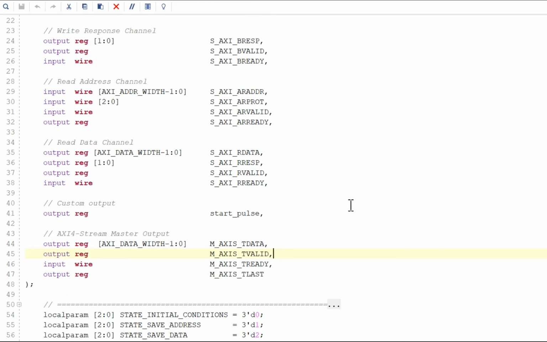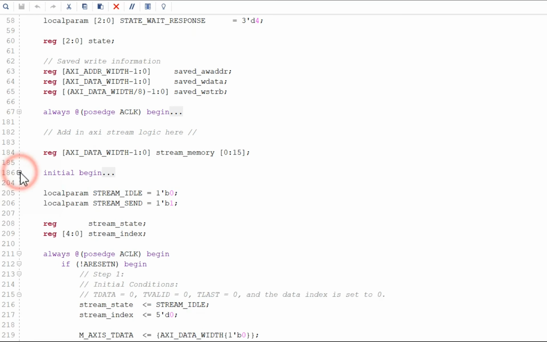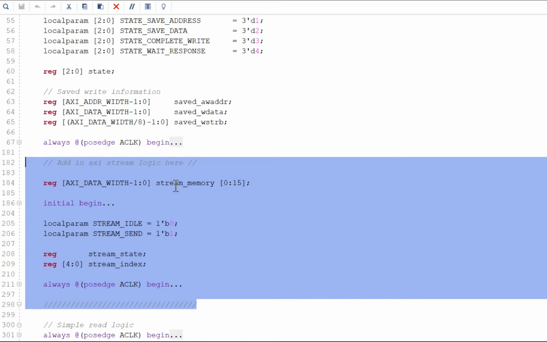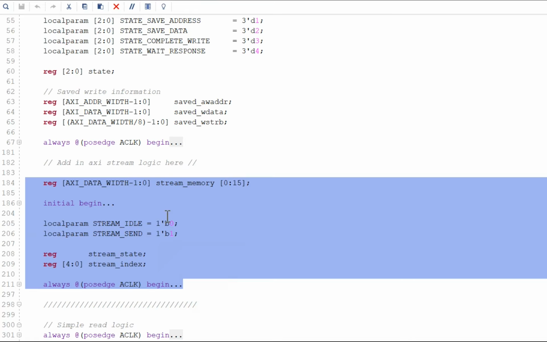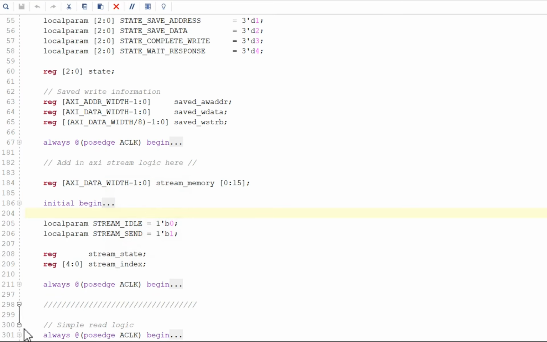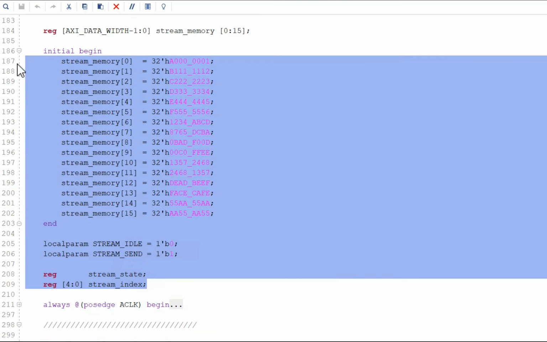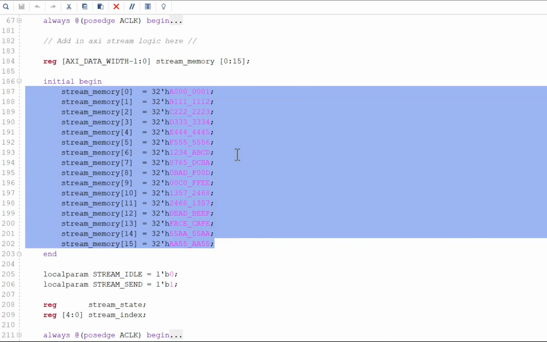The only part of the Verilog module that has new logic is lines 184 to 298. This is where we add the AXI4-Stream transmission logic. Because of that, only those lines will be explained. The previous lesson on AXI4-Lite write commands covers the other lines. On lines 184 to 209, the AXI4-Stream registers are defined, and the 16 memory values are initialized. These are the 16 predefined values that will be shifted out over the AXI4-Stream bus.